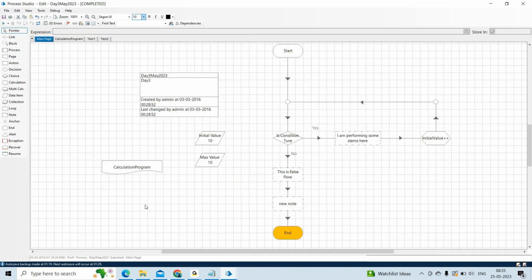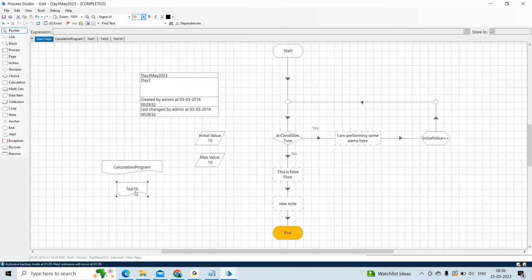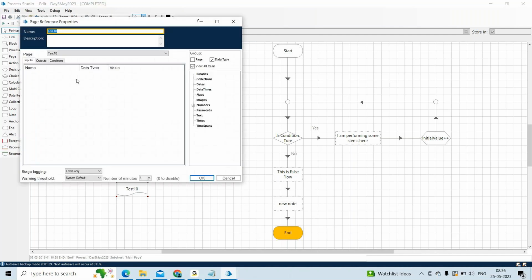Now let's go back to option two. Add a new page and create a reference to it. Next, asking for a new page name. Now I will just put it as test 10. Finish. Did you see? The test 10 page is created as well as the reference. If I double click on it, it is referring to the page test 10.